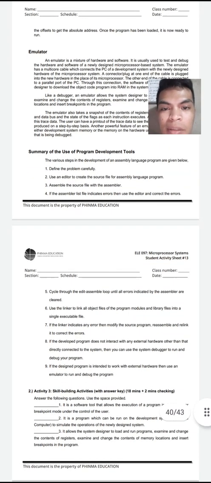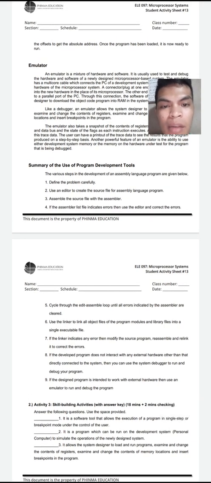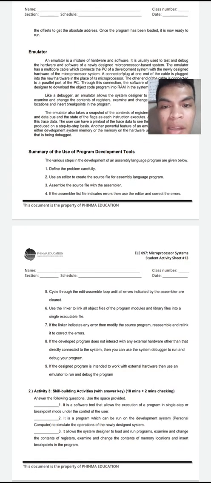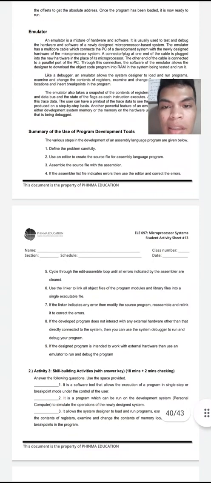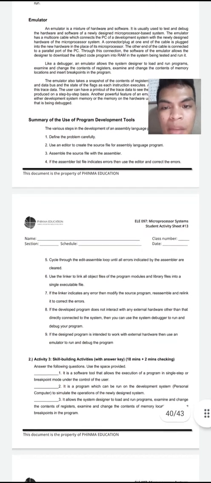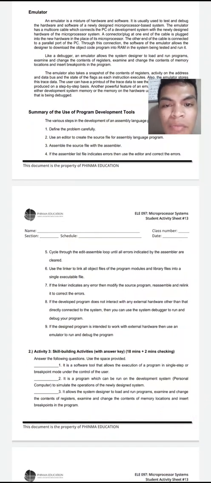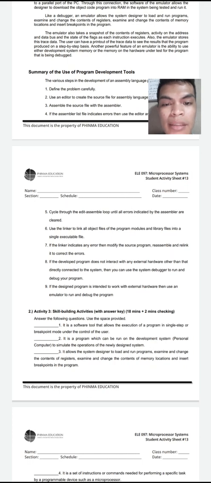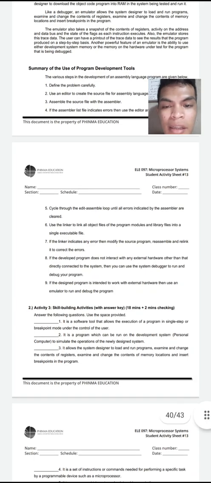The various steps in development of an assembly language program are given. 1. Define the program carefully. 2. Use an editor to create the source file for the assembly language program. 3. Assemble the source file with the assembler. 4. If the assembler list file indicates errors, then use the editor and correct the errors. 5. Cycle through the edit-assemble loop until all errors indicated by the assembler are cleared.